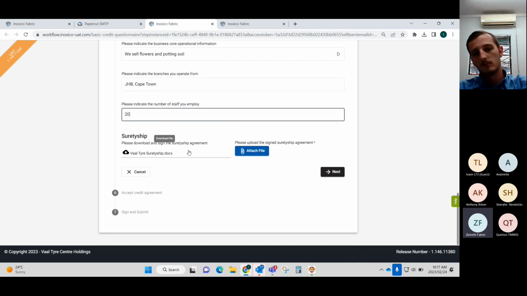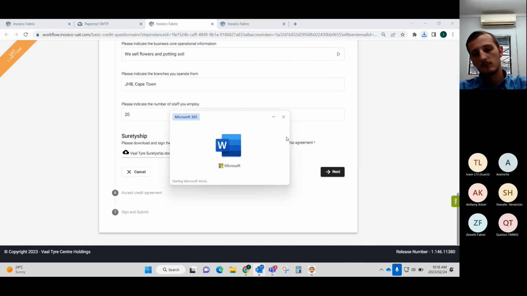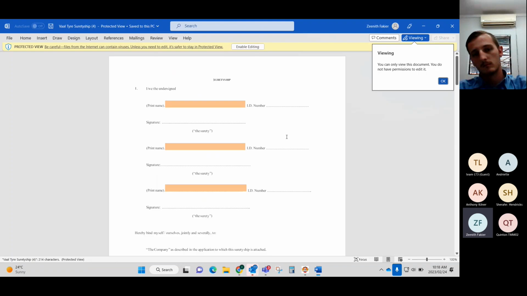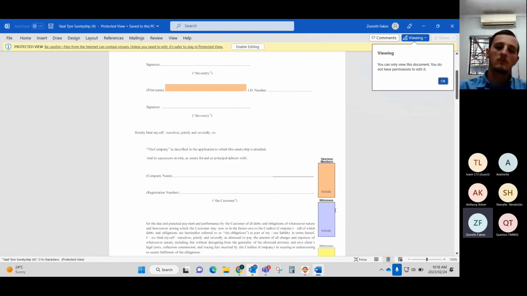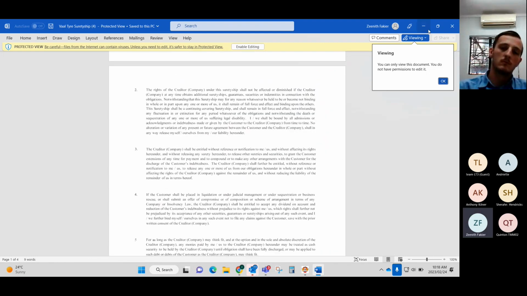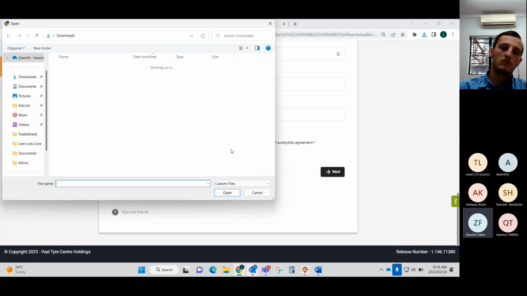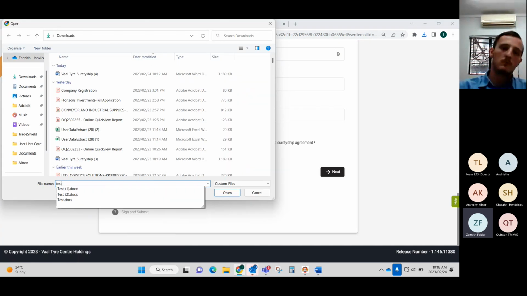We then added the suretyship agreement, which the customer will need to download. They would need to physically complete this form and actually sign it. They also need to get witnesses to sign the suretyship agreement. Once the suretyship document has been signed, they will then need to upload the suretyship agreement onto the platform.